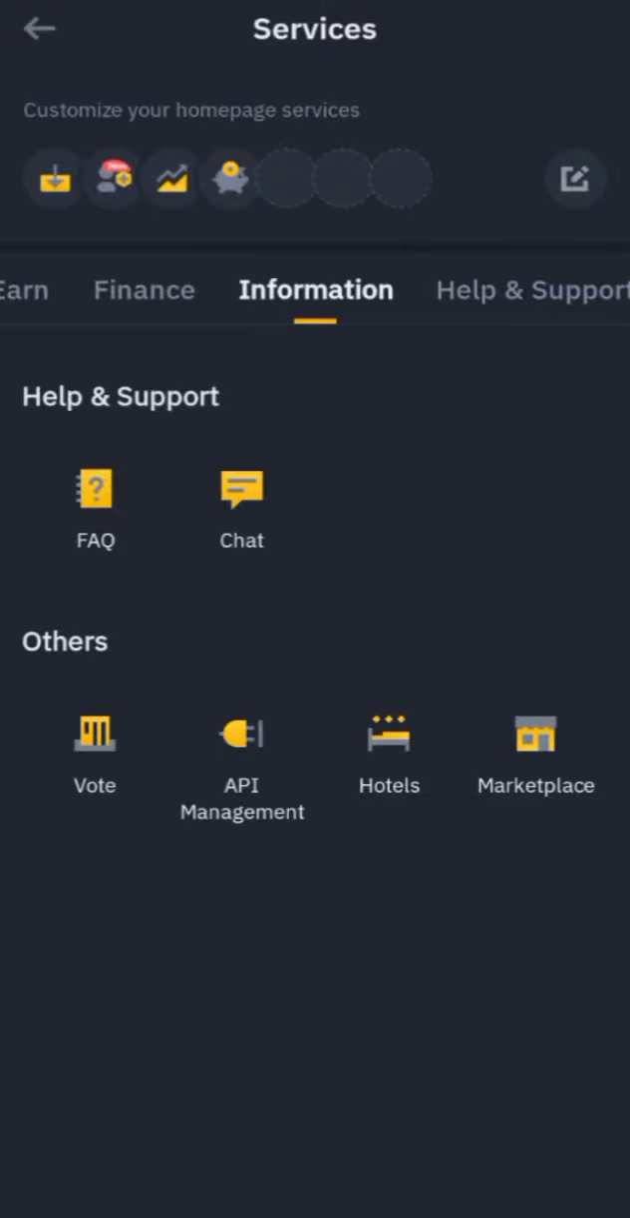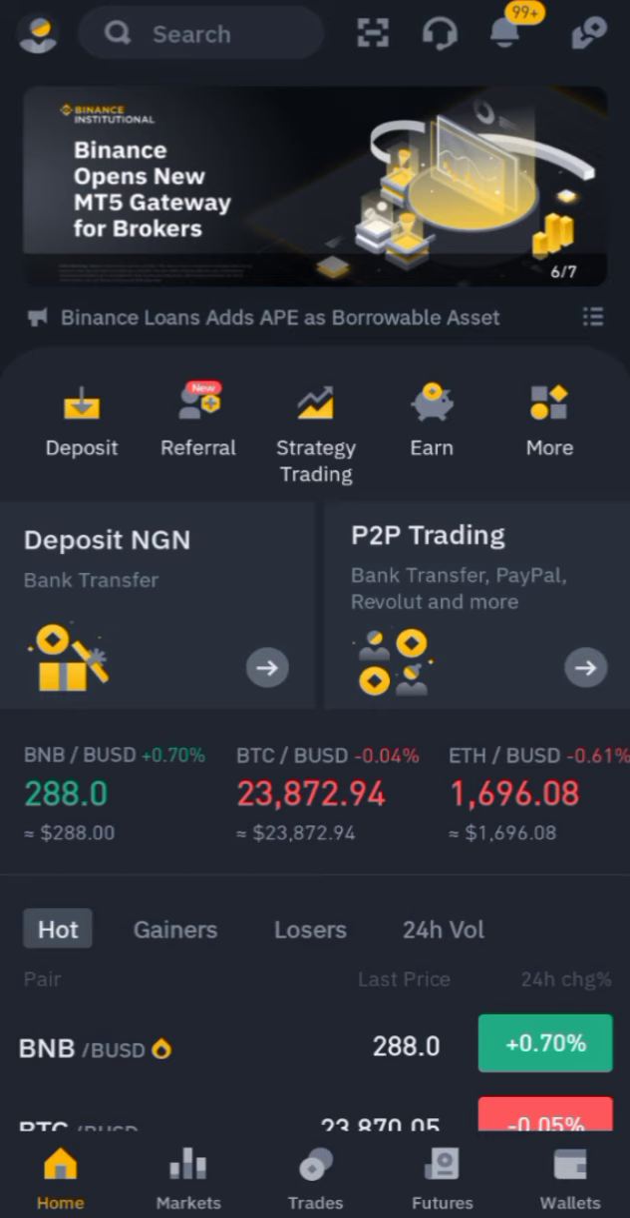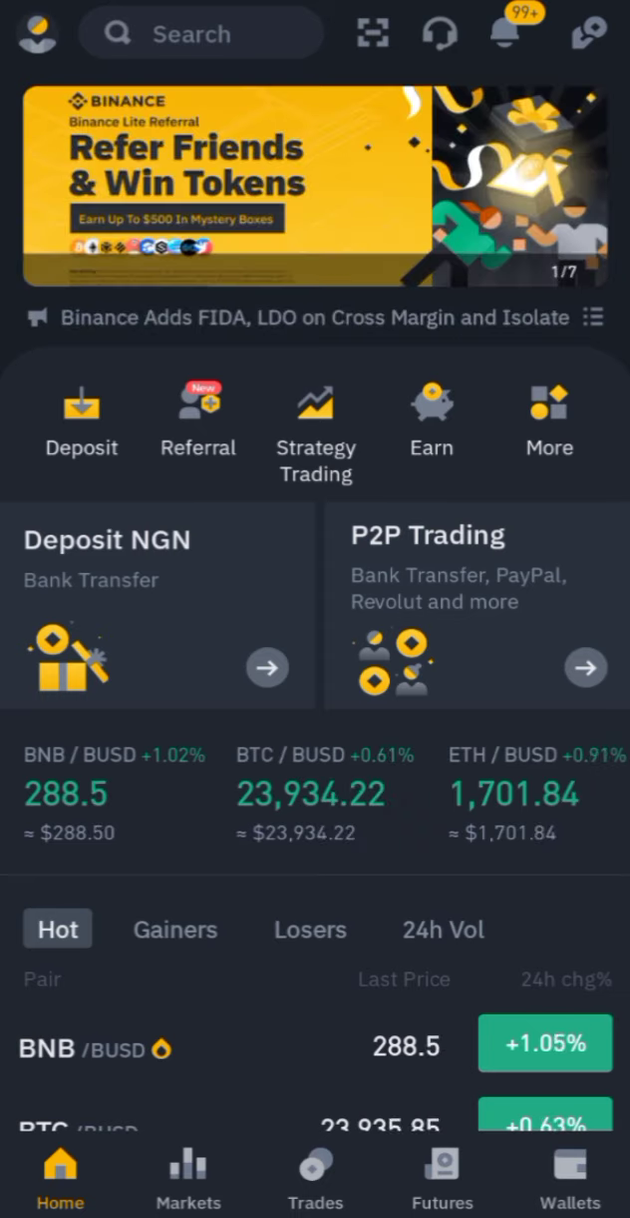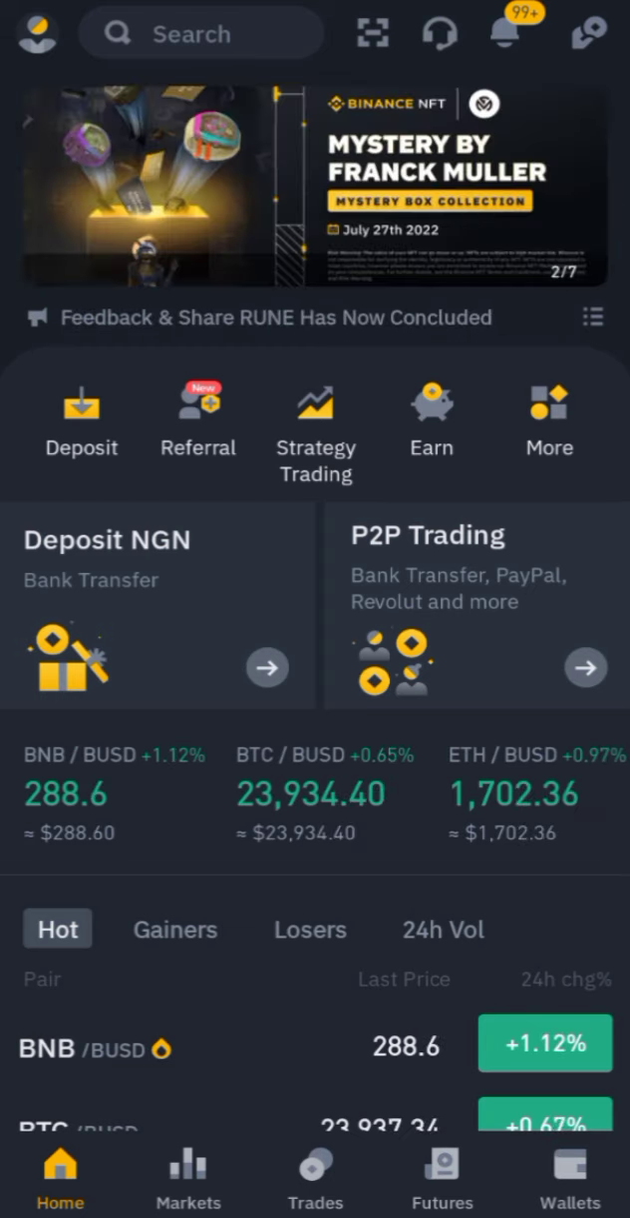Okay, guys, we are right on the Binance app. Like I mentioned earlier, today I'll be showing you how to actually copy trades from experts. That is, you join most of these experts who trade, you do what they do to actually make profit.